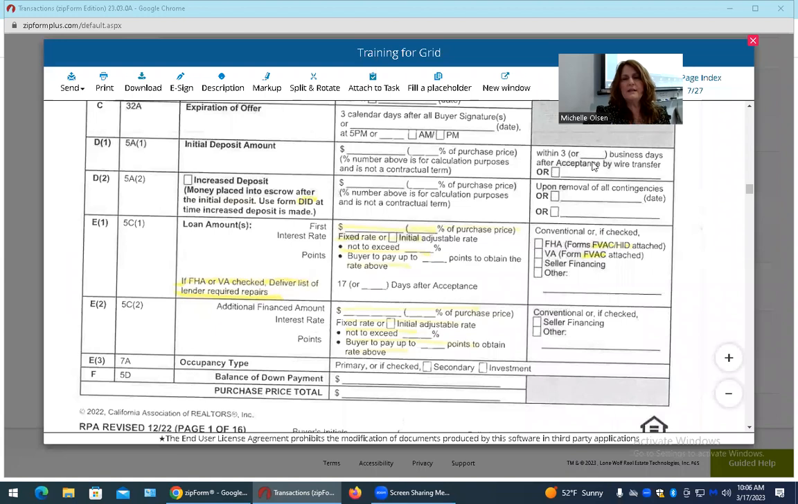And then this is the only line item that you're going to see that falls to business days. The rest are going to be calendar days. The initial deposit goes into escrow within 3 business days, or if you've amended it those days, by wire transfer. Now you can amend this here.